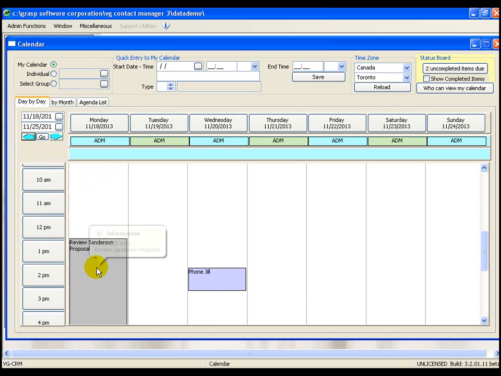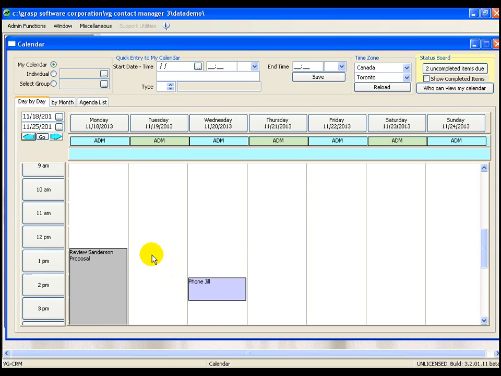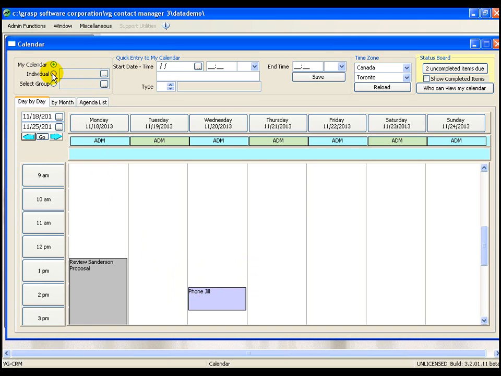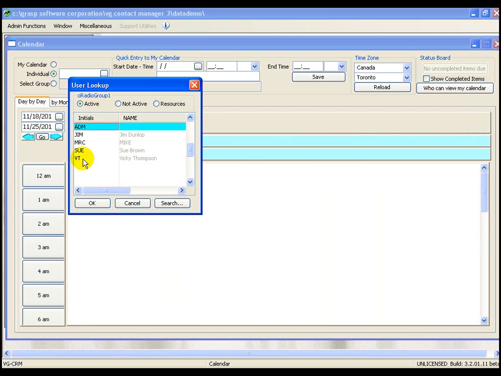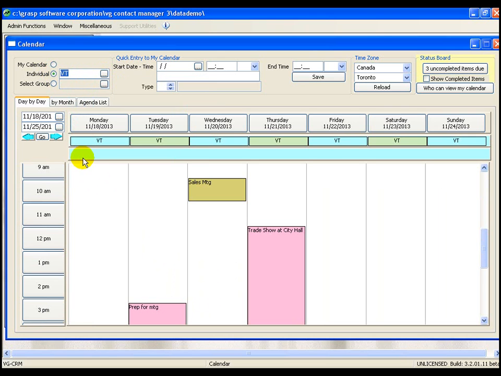The tiles on here are color-coded depending on what kind of appointment it is that you set. Now, when you're logged in as administrator, you can see anybody's calendar. When you're logged in as anybody who's not administrator, there are instances where you can see their calendar based on a set of rules that you establish. Basically, I'm set up as administrator, and if I want to see Vicki Thompson's agenda, you will see that I see the same thing here.